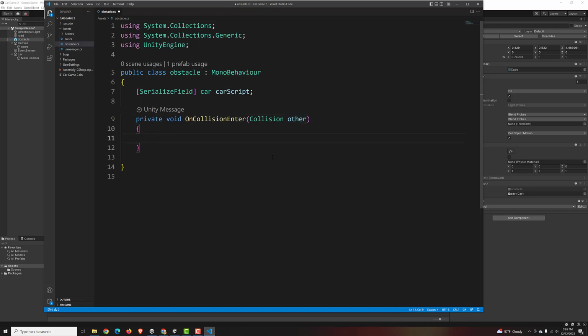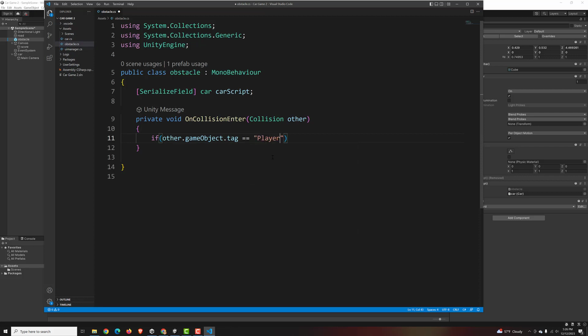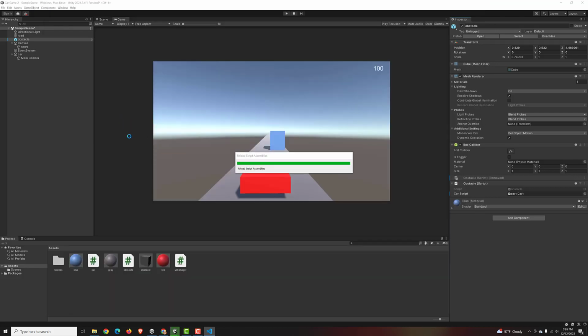Then what I'm going to do inside here is say if other dot, so in other words, whatever hit the obstacle, the other object, if that other object dot gameObject dot tag equals Player with a capital P, then I want it to do something. So let's go look at this first and see what that's talking about. So the tag name Player. Save this, go back, let it reload.